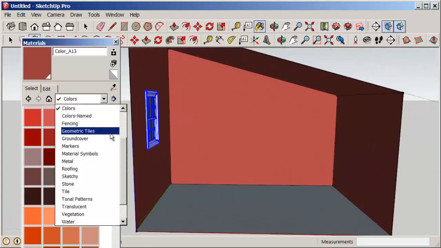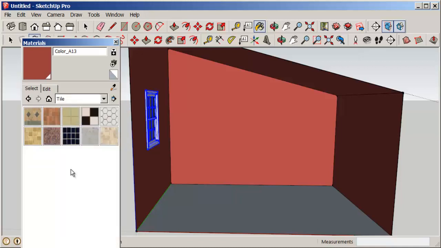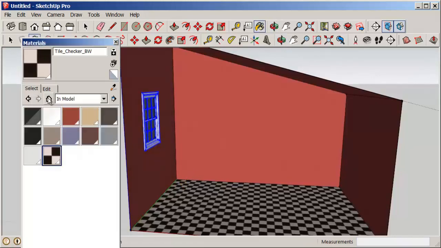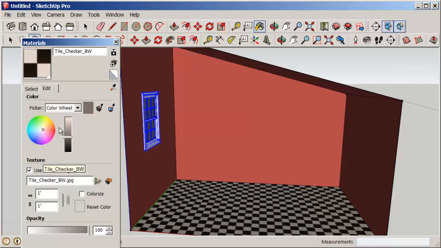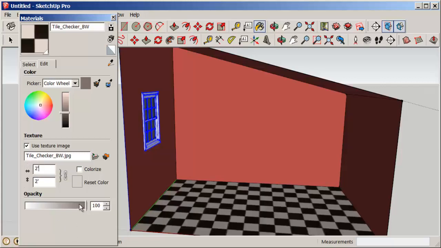Now let's find a floor finish. There's wood, there's tile. That tile texture looks good. Click it on. Now if you click on the house, that shows you all the colors and textures in this model. Click on the tile or whatever texture you want, and that brings up an editing box. We will edit this tile to make its tiling size larger. We can also change the value of its color and reset it to bring back the original.